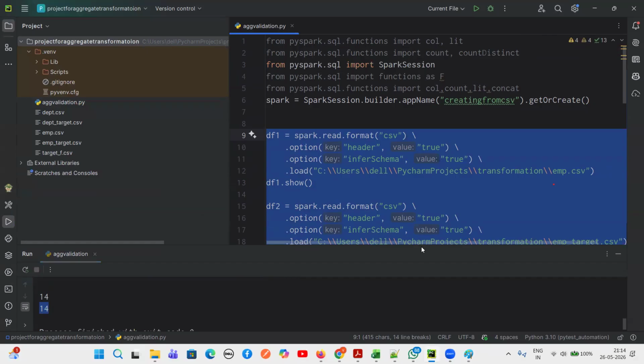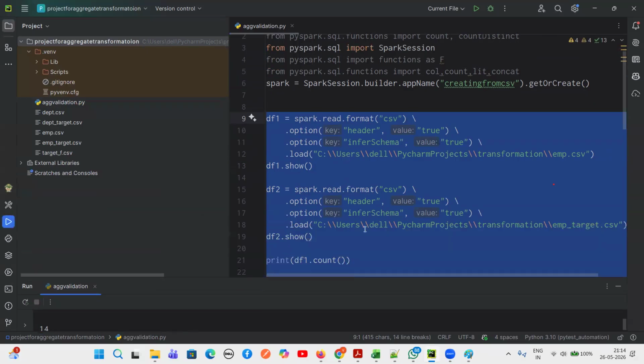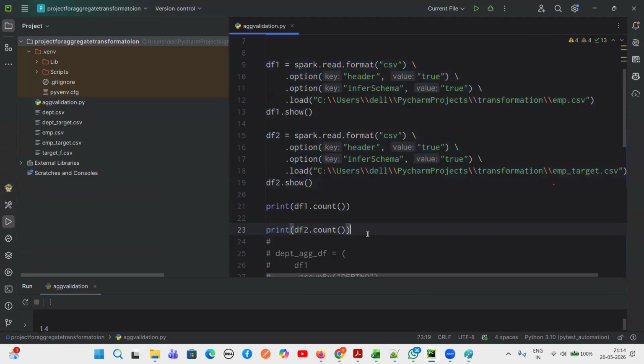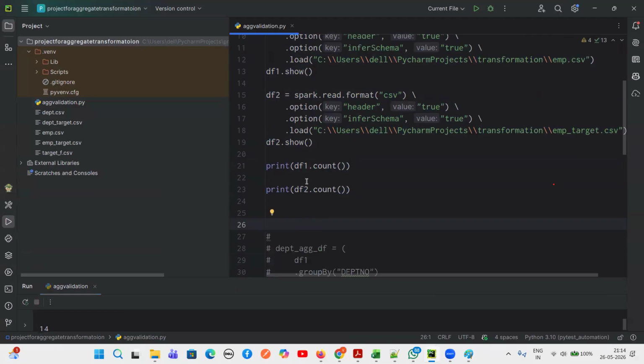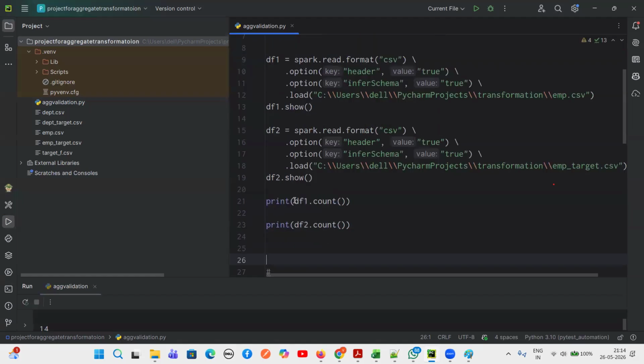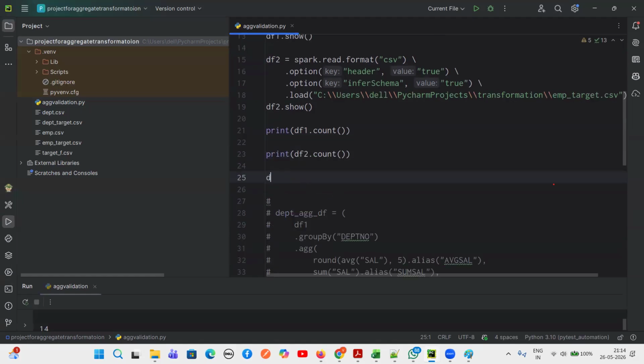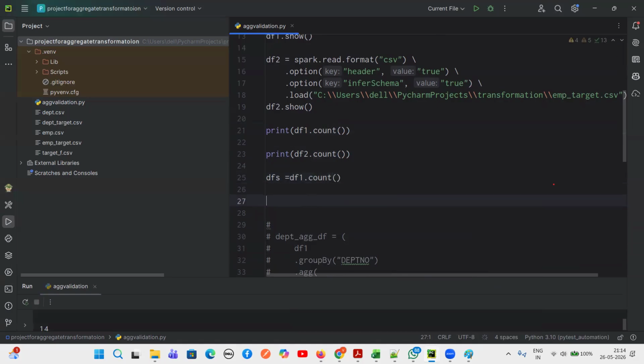So now, guys, you have got the counts. Now let's suppose I want to compare the count. How can I do that? Let's suppose this is data frame 1 dot count. Let us not print the value, or let us just take it in a variable. Let's suppose data frame source equals data frame 1 dot count, and data frame target equals data frame 2 dot count. Now I want to compare these data frames.